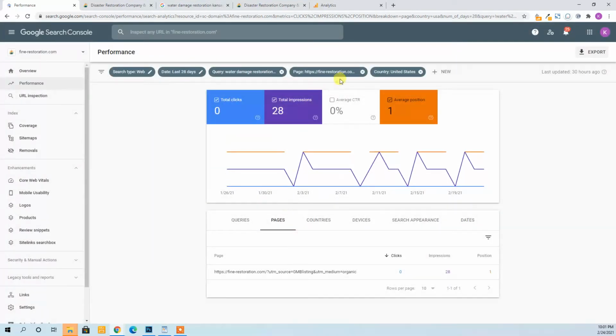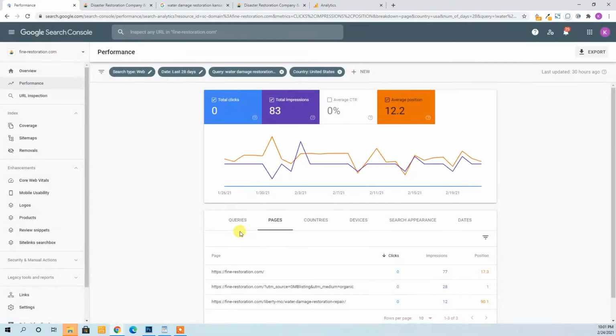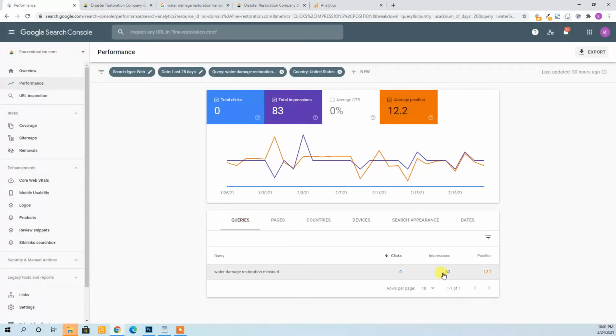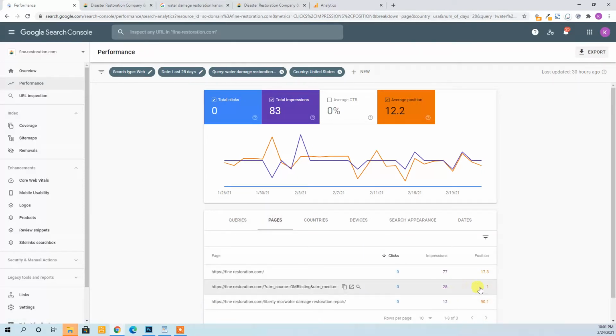This one probably. Water damage restoration Missouri. Okay, so here we can see that there are actually 83 impressions for this, and their average position was 12.2. When we look at the pages, these pages here were position number 1, and so that skews the data. So we had 83 total searches, and if you look, there's more impressions, 77.